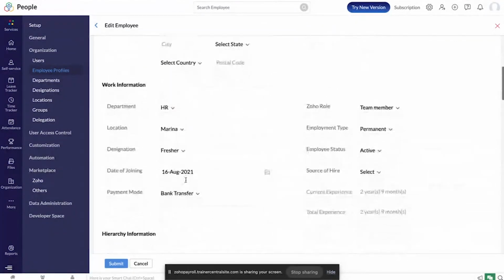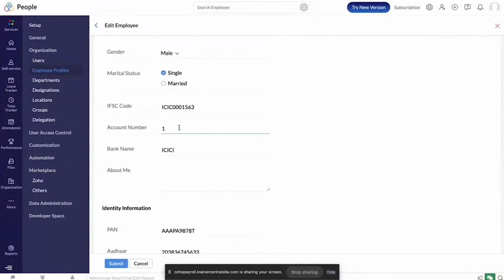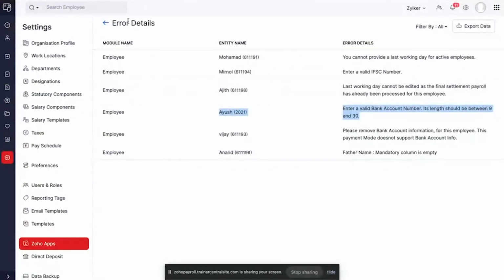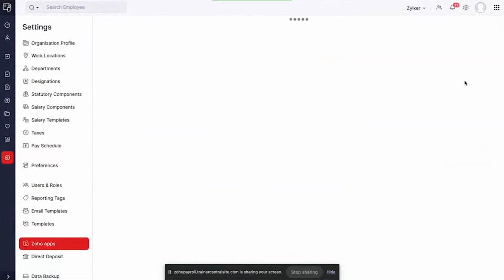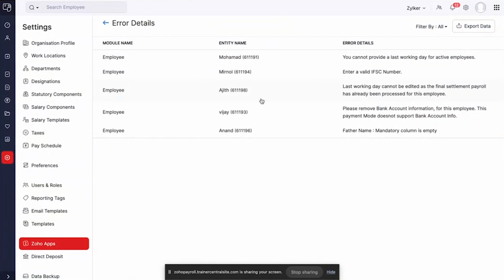Under this particular employee information, we have to check the bank account number which was entered. Here we could see that the account number was not entered properly. So we can provide the valid account number and then submit it. Again, once the data is updated, we can give the instant sync option so that the data is updated now. So that particular error is gone.